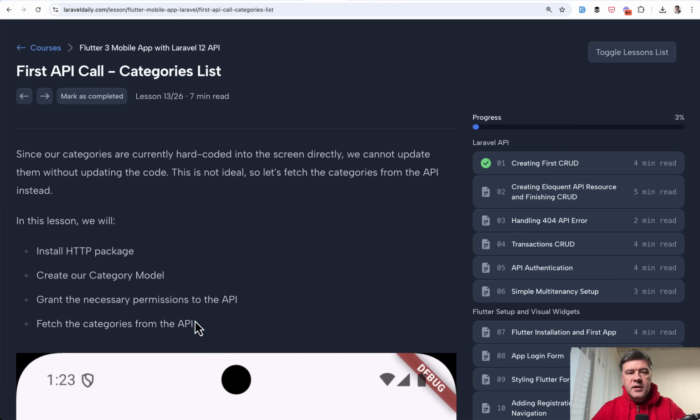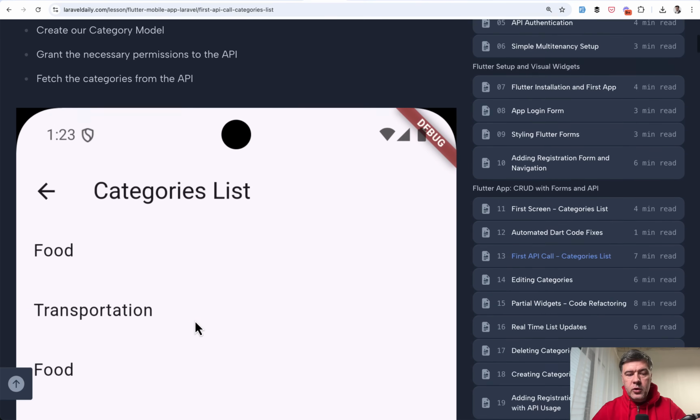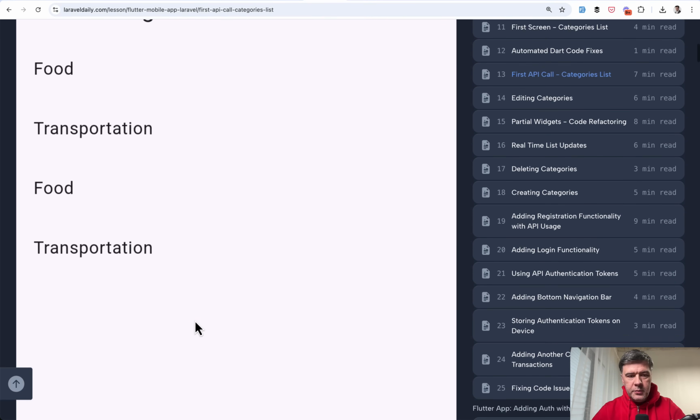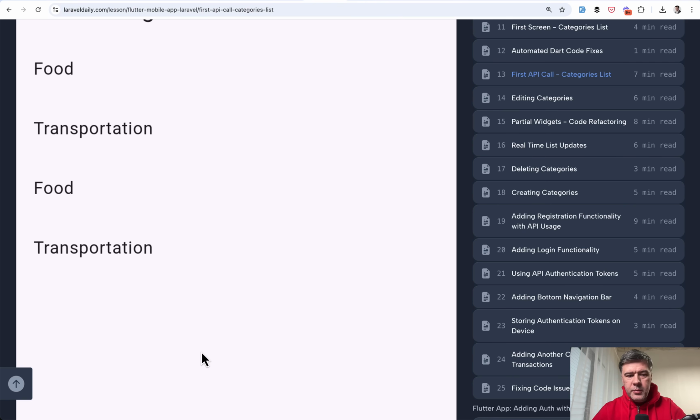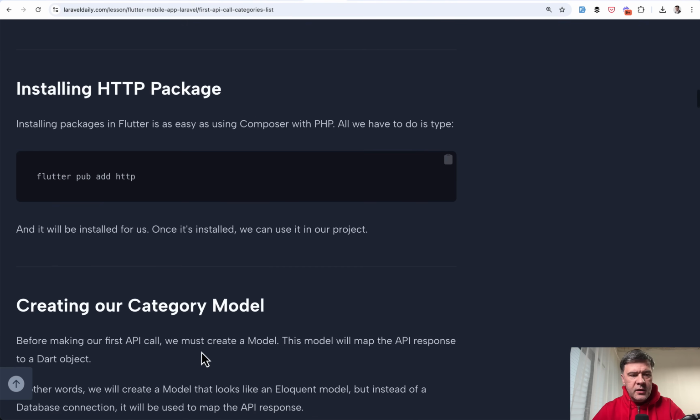And then the final lesson I want to show in this video is how to transform that to get the data from the API. So this is the smaller screen. These are the categories from our API, repeating, but it doesn't really matter. To make API calls, there are a few things that we need to prepare. First, install the Flutter package for HTTP calls.